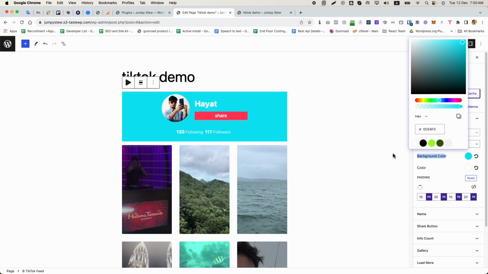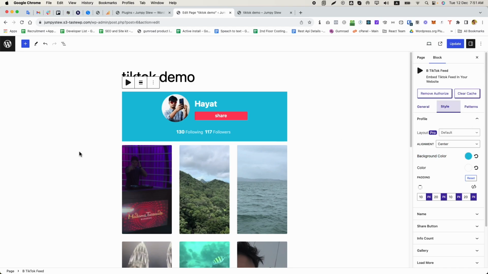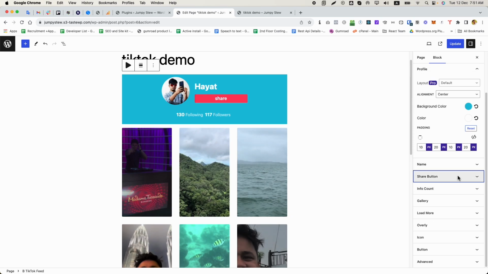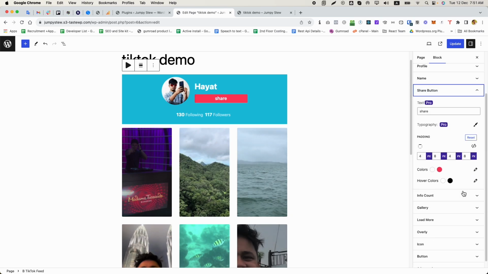I'm just showing a demo. You can use the drag and drop area to select your preferred color. Now we have changed the color. And you can see that there are many options available in the premium version of this plugin.